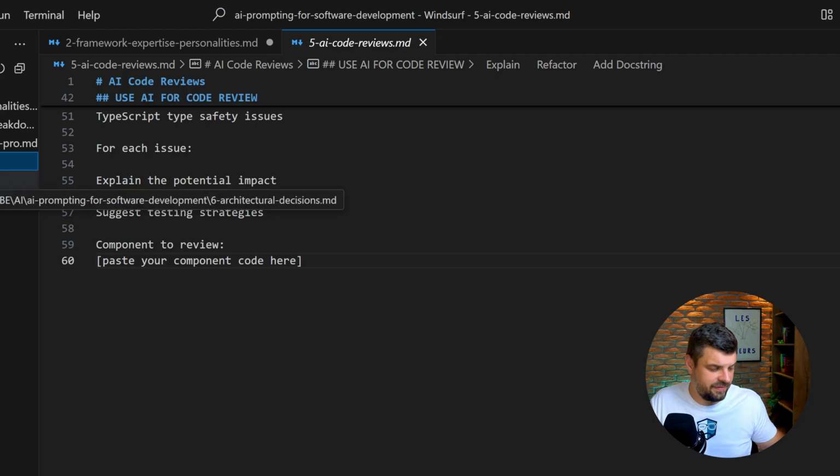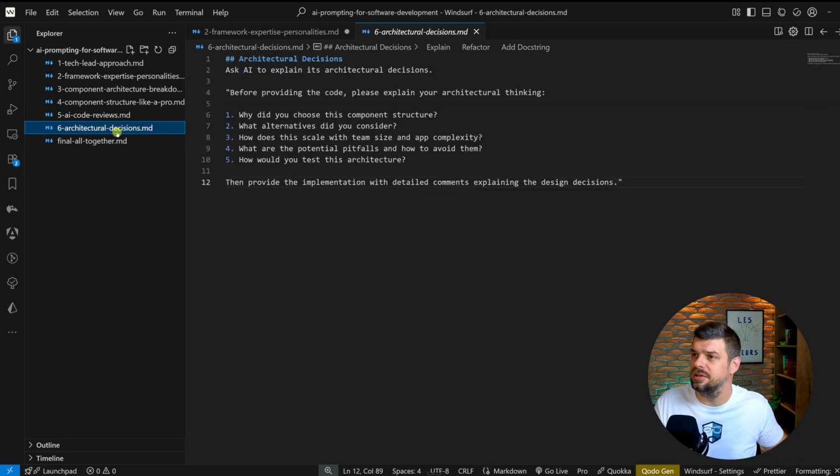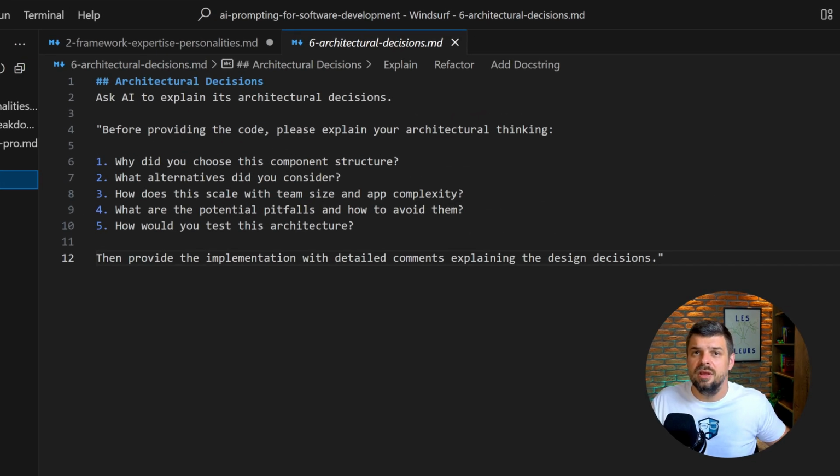Now we are in this file here, architectural decisions, and this is a bonus tip that actually separates senior developers from junior ones. So we are asking AI to explain its architectural decisions. So the thing is that before providing the code, please explain your architectural thinking. Why did you choose this component structure? What alternatives did you consider? How does this scale with the theme size and app complexity and so on and so on? Then provide the implementation with detailed comments explaining the design decisions.